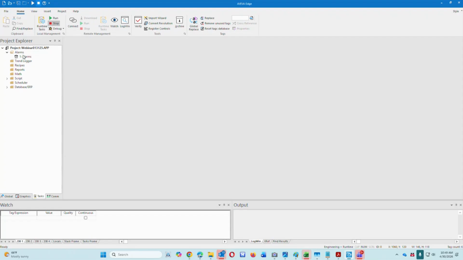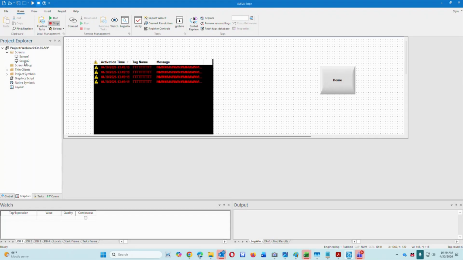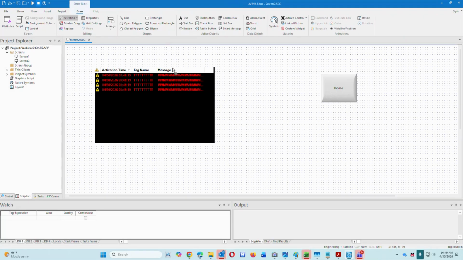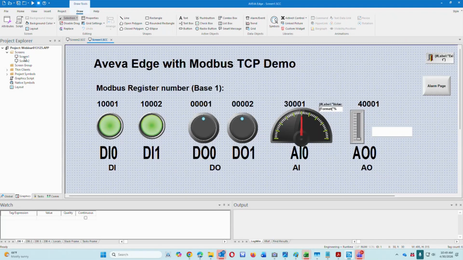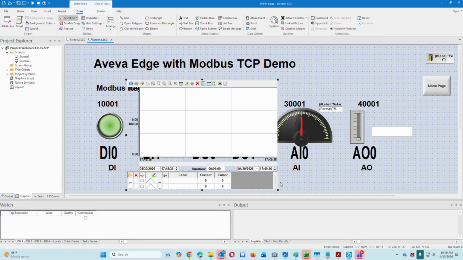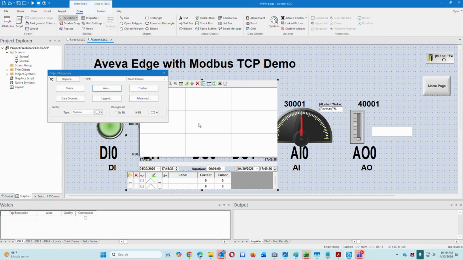Again, we go back to our graphics tab. Let's put it on screen 2 since there's some space there. Actually, you know what? Let's put it on screen 1. I want to be able to control it and have you see it. So let's go over here to trend. Just simply click on trend. I'm just going to draw it over here for now, and then we can move it to a different page later on. But for this, you just double click on it.